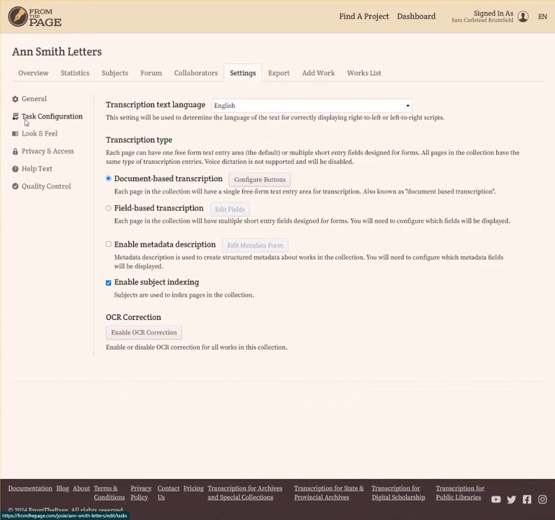Task configuration is all about the type of task that your transcribers or your volunteers or your research collaborators are going to do. The first one is the text language. That's mostly used to control whether it's left or right aligned text, but there's some other things that we use it for when we start interpreting transcriptions for export.